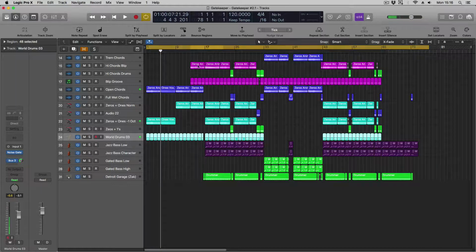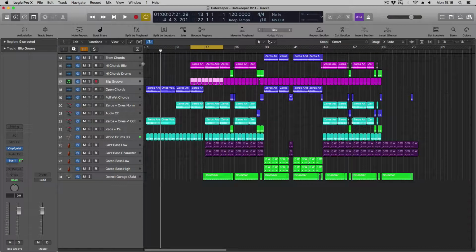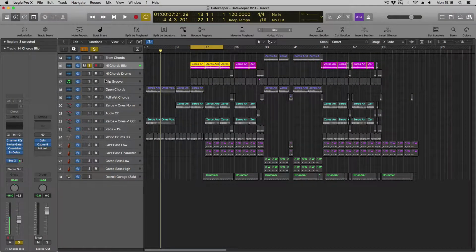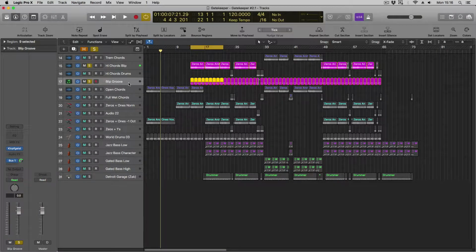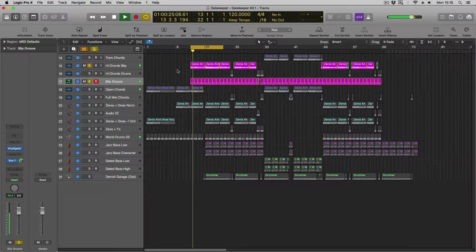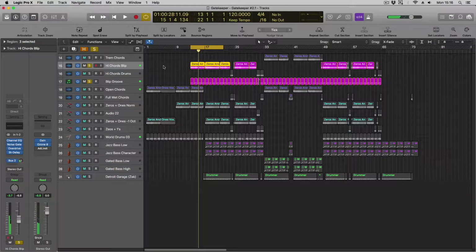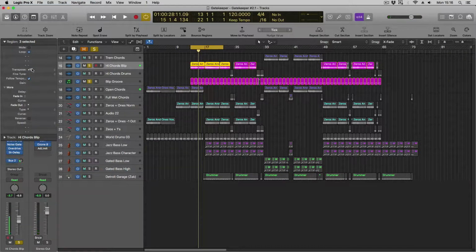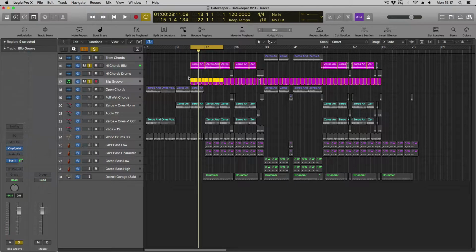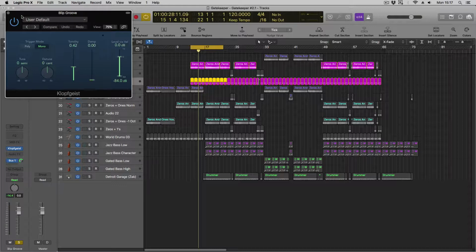And then we also have up here, I have the high chords, as I've called them, which has been triggered by this blip groove. And that sounds like this. So that's exactly the same sample. What I've done is I've pitched that up 12 semitones, and what's generating the rhythm on this pitched up chord pattern is a software instrument. It's the Klopfgeist.